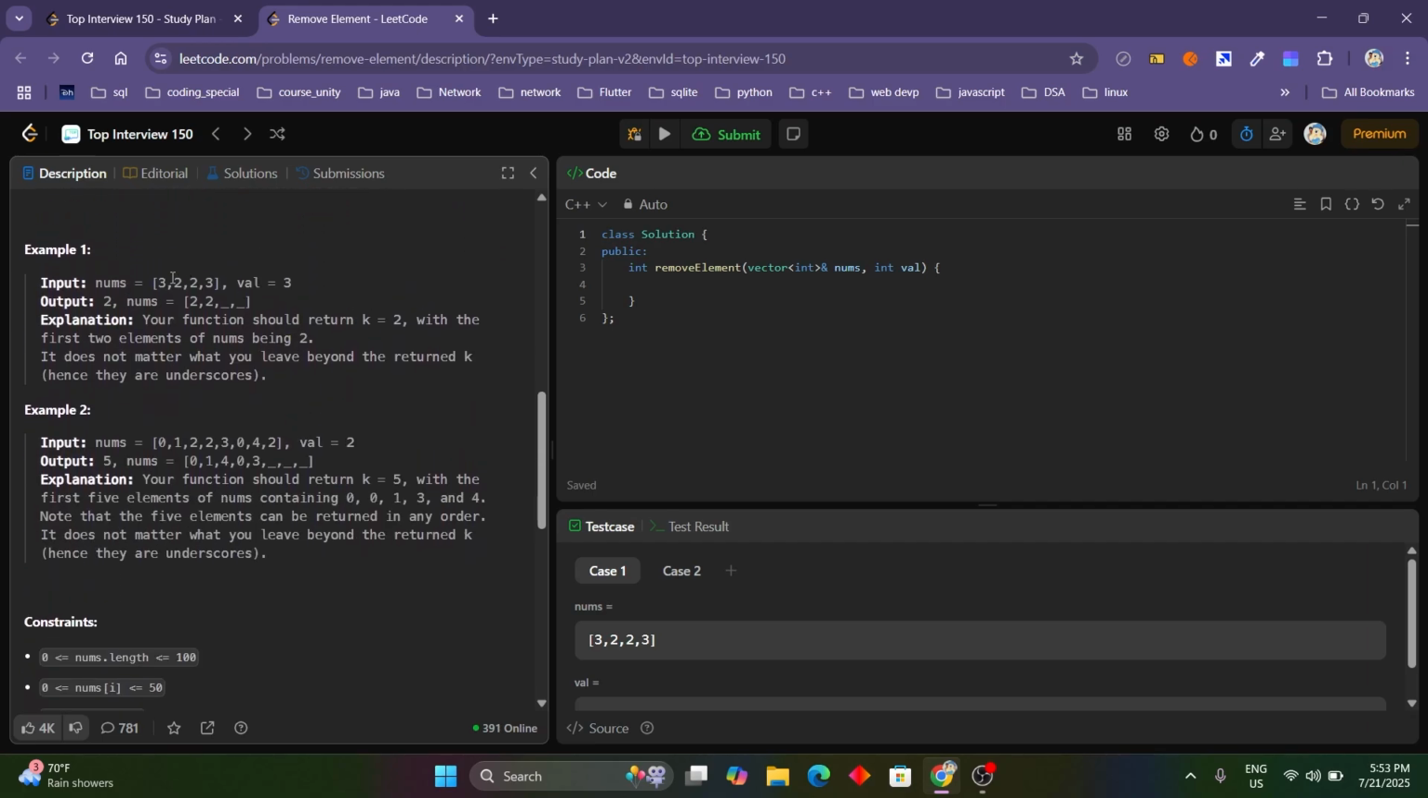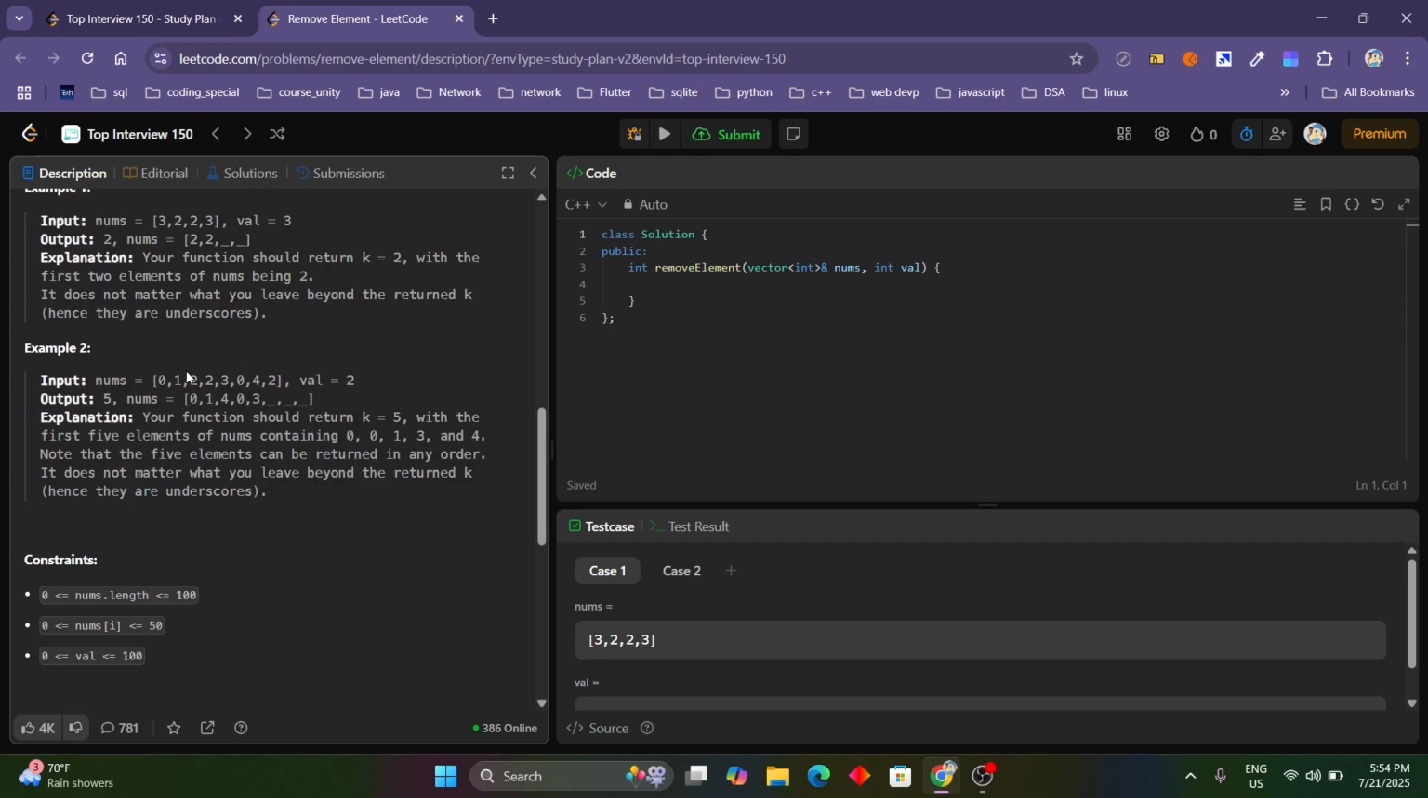So in the first example, we are given 3, 2, 2 and 3 and the value is 3. So the element at the first position and the last position are the two elements which equal val. So what we have to do is shift these two elements from the start and then return the total number of elements which are not equal to this value. So the output will be 2. So these 2 and 2 are shifted to the starting positions and the rest two positions we don't care about. So let's see example 2.